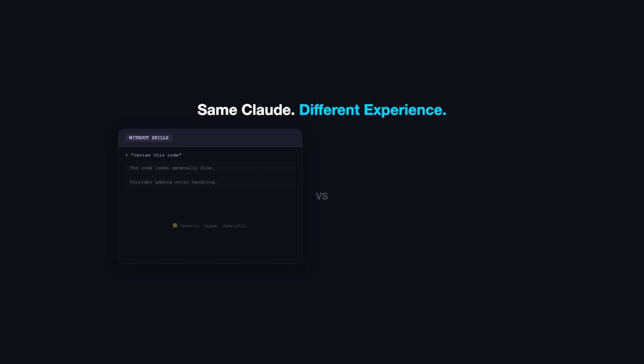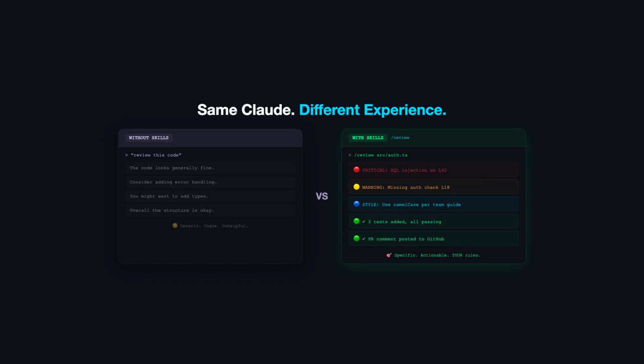Without skills, you type, review this code, and get a generic response. With skills, you type slash review, and Claude follows your team's exact code review checklist, checks for your specific security patterns, and formats the output exactly how your team expects it. Same Claude. Completely different experience.